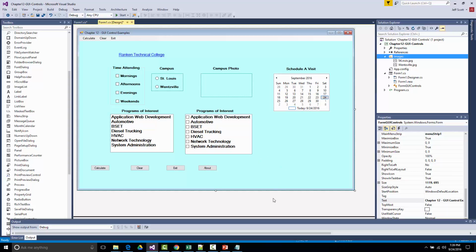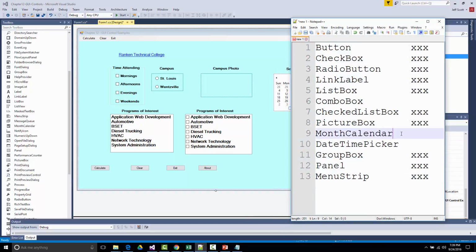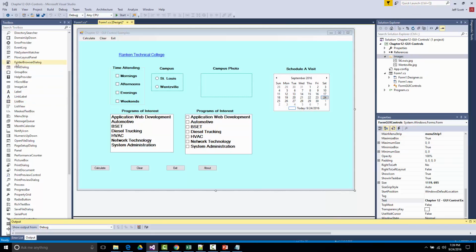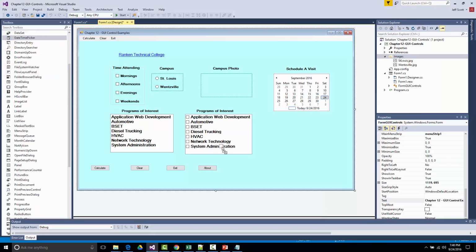And let's see. So we now have our month calendar. I want to quickly put in a date time picker. Put that over here.